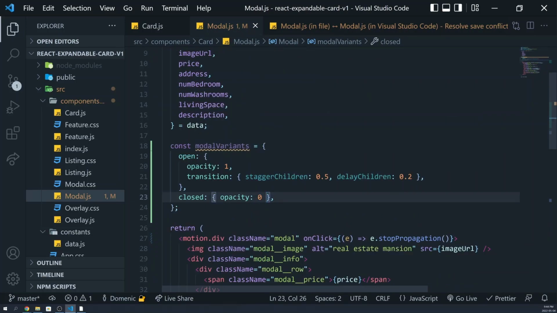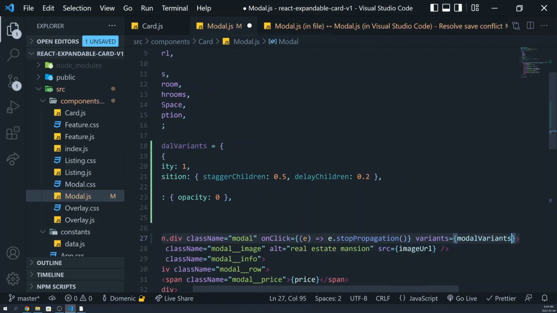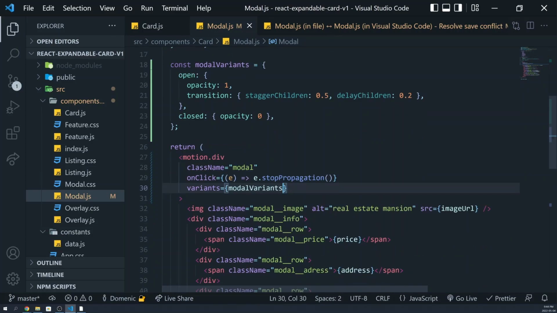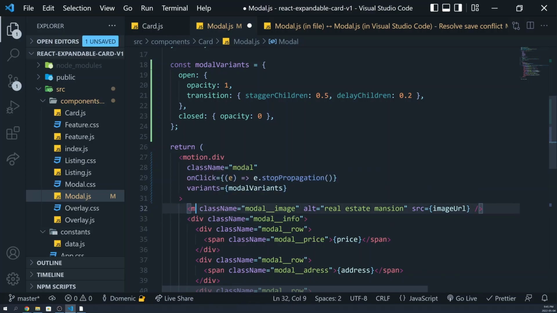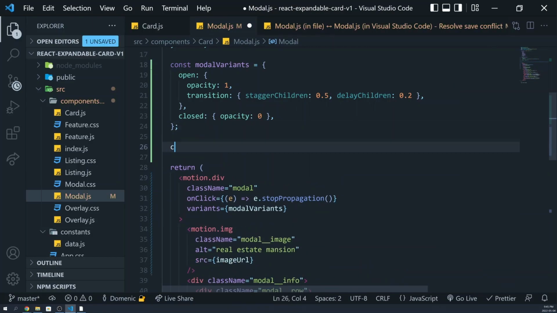Now that we created the variants, we can pass them in as a prop. So variants equal to modalVariants. So remember, this outermost component has 2 children, one for the image and then one for the info. So now we can continue with the image. I'll replace this with motion.img. And again, we'll do imageVariants.